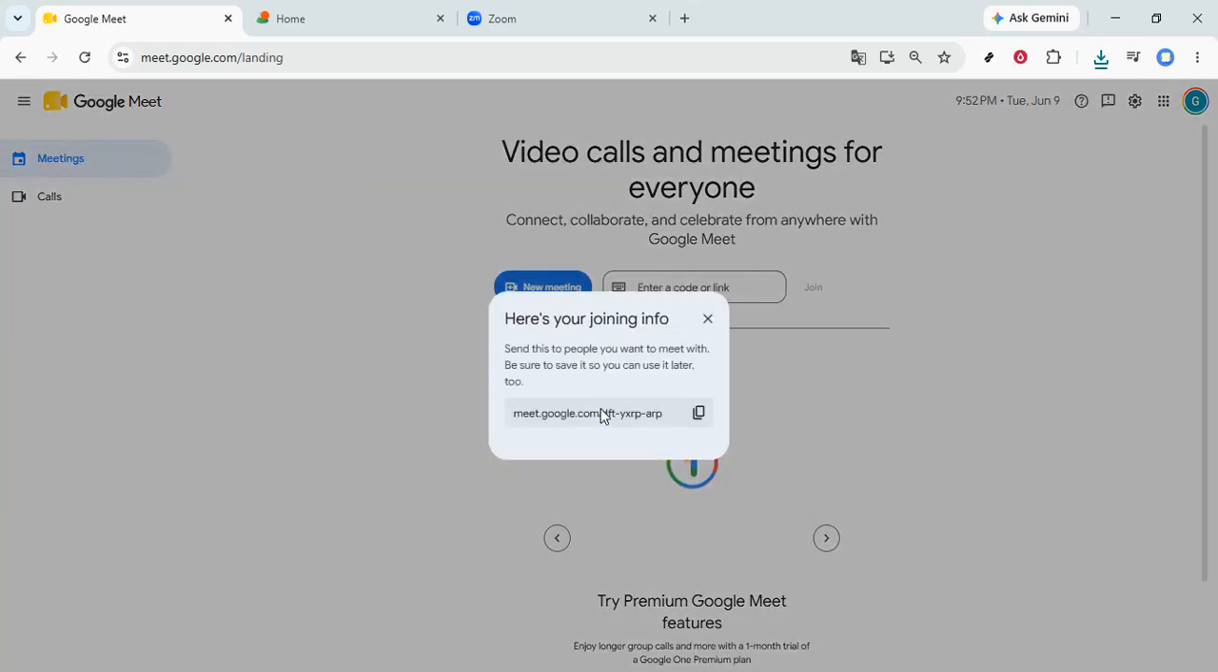This option allows you to generate a link that can be used at any future time, making it perfect for scheduling meetings in advance. Once you've selected Create a Meeting for later, a unique link will be generated for your meeting. You'll want to click on this link and copy it. This link is what you'll be adding to your Basecamp calendar event.